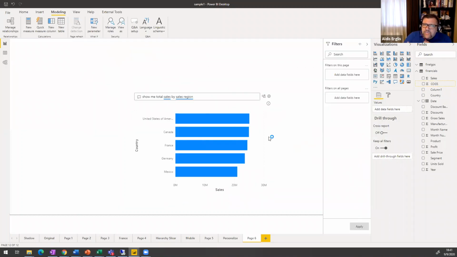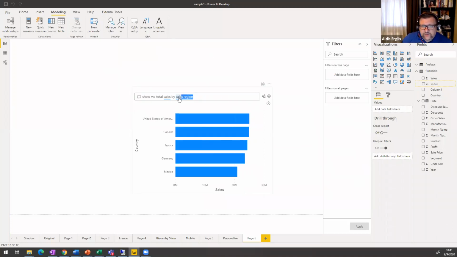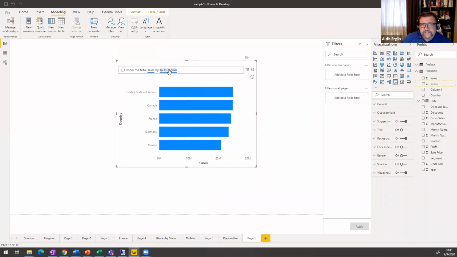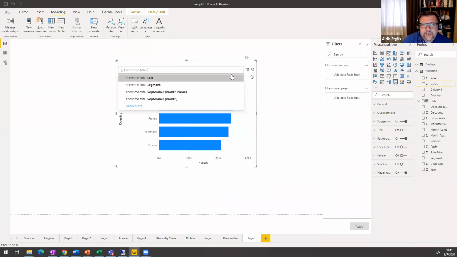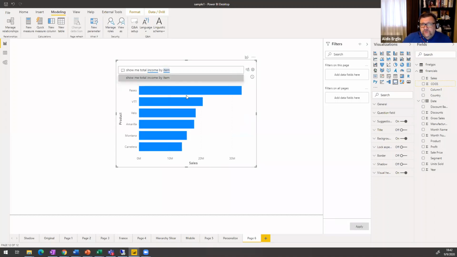So you could train this model by adding the synonyms. And if we try again, you see that already the model is updated and we are writing sales region, and it works. Or let's say total income by item. So we don't have columns like this, but it already works.